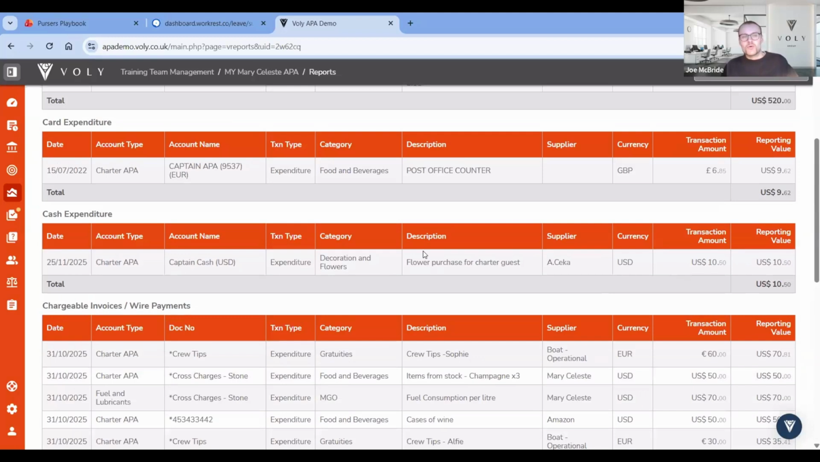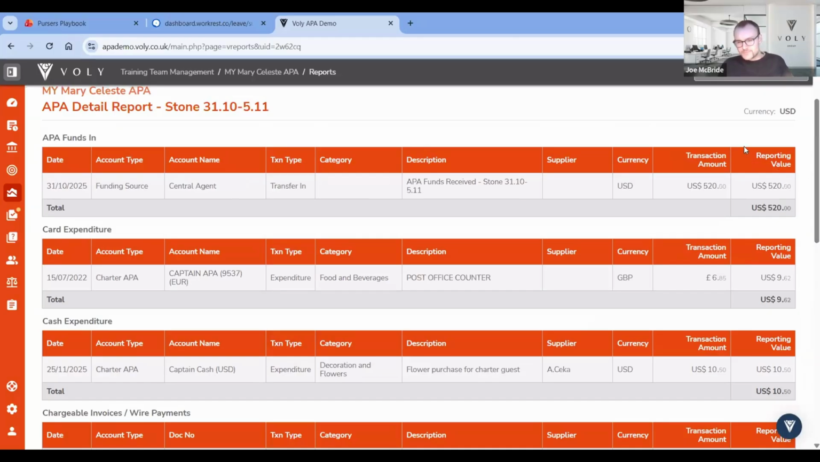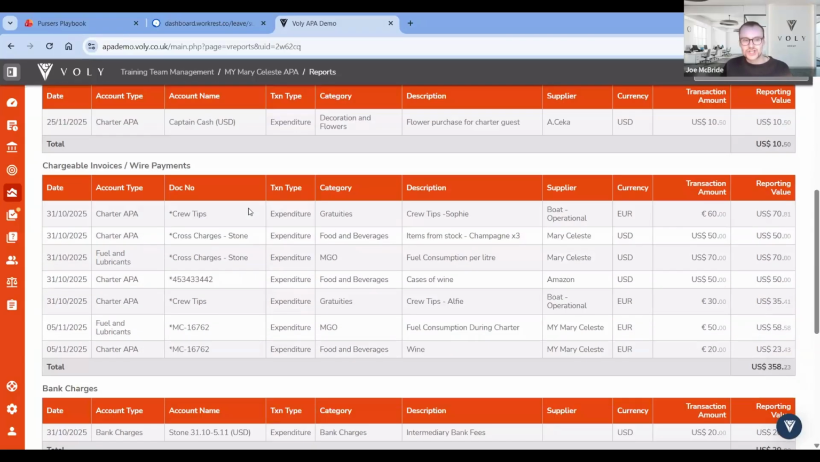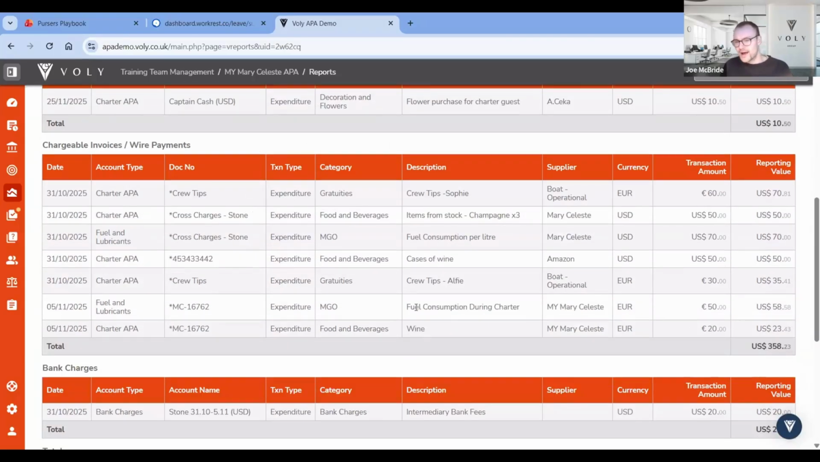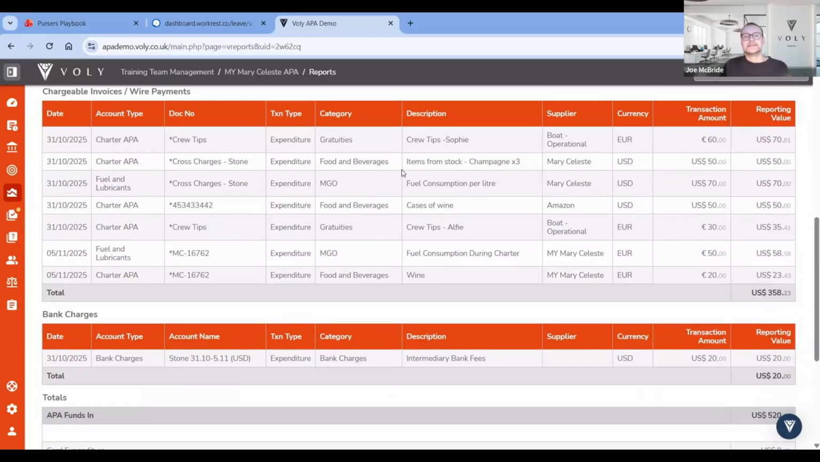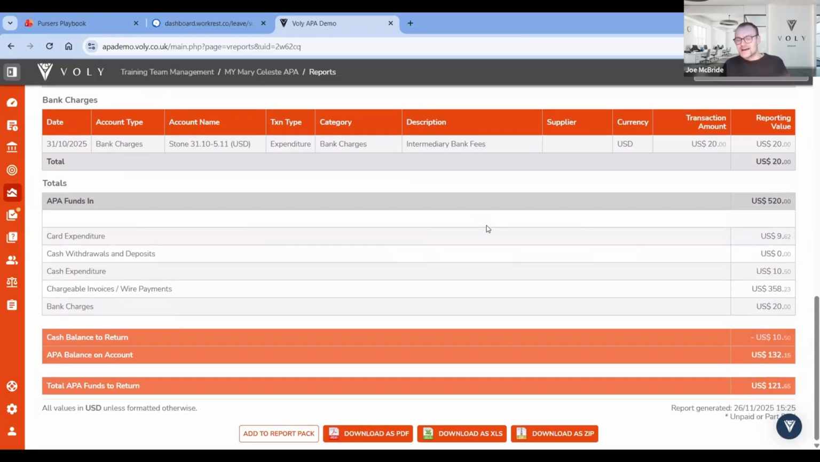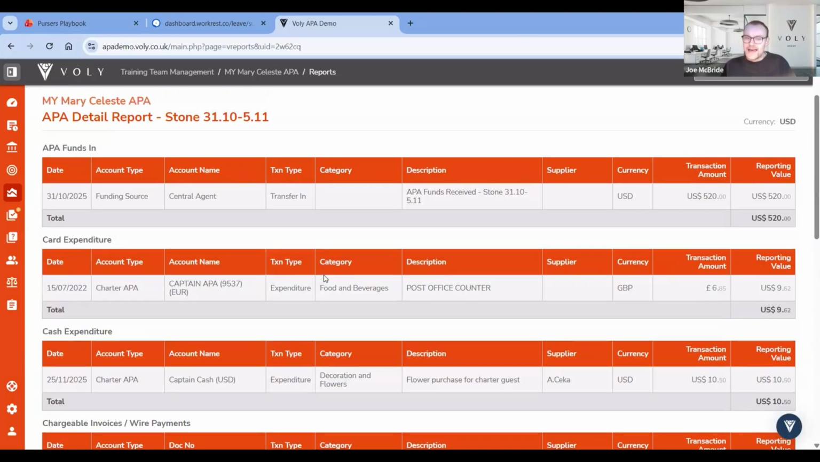But if we go through it a little bit more line by line, you'll notice that at the top, we've got those incoming funds in from the central agent, and it's really easy to process those funds in. And then after that, we've got all of the relevant expenditure. So expenditure with the Voly prepaid cards here, cash expenditure, and then also invoices or wire payments that you've made to settle things. Any bank charges that you want to add as well, you can do, and then the system calculates that final balance, which again means you don't need to do all of this via a spreadsheet. So how do we get there then?